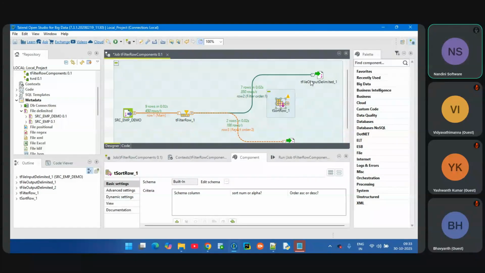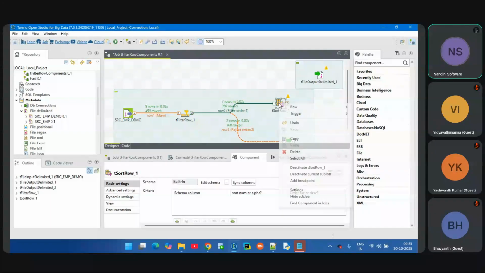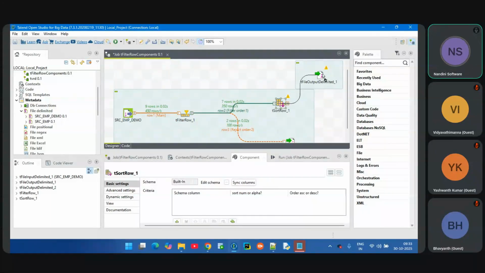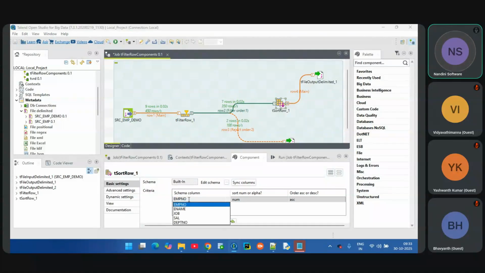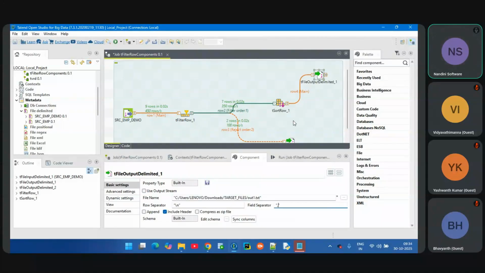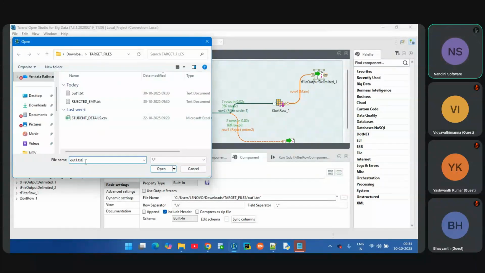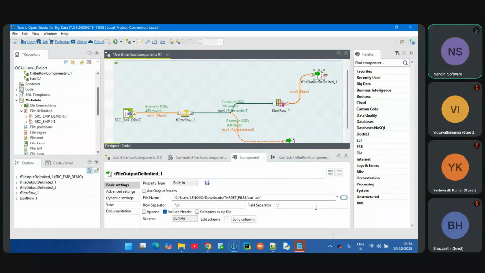Let me give the mapping link. I'm loading the records other than 5,000, and sorting those values in descending order. Which column do you want to sort? The salary column. Which order? Descending order, higher to lower. Now, what output file do I want to generate? Let me pass the same output file and select it.